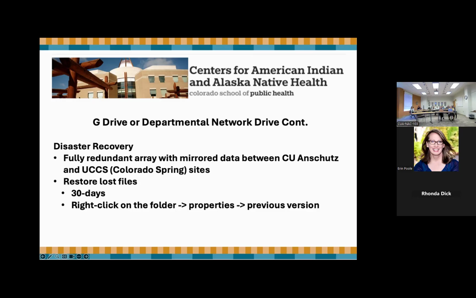And if you saw a file last week, and when you log in today you realize that the file is gone, don't panic. You can get that back because of the backup on the G drive. But the backup retention is only 30 days. So if you lost the file more than 30 days ago, then it's gone. Okay.